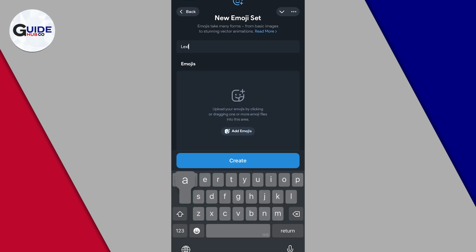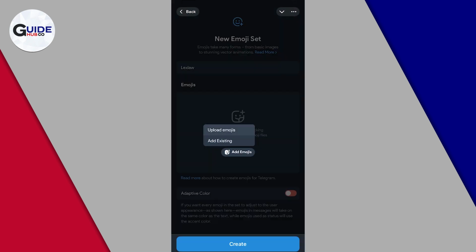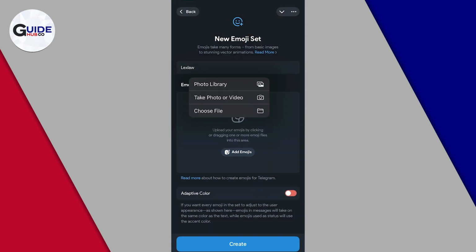Type the name of the emoji pack in the field provided, making sure the name is clear and easy to remember. After entering the name, click Add Emojis to begin adding your custom images. Next, click Upload Emojis to upload your prepared emoji files from your device. Then click the photo library where you saved your emoji photos so you can access your images.